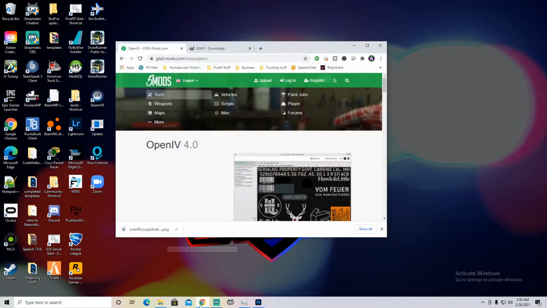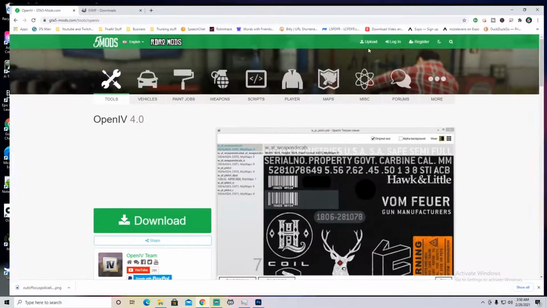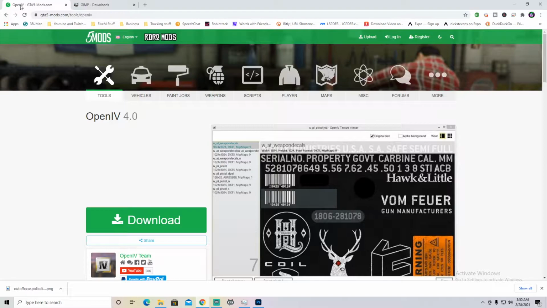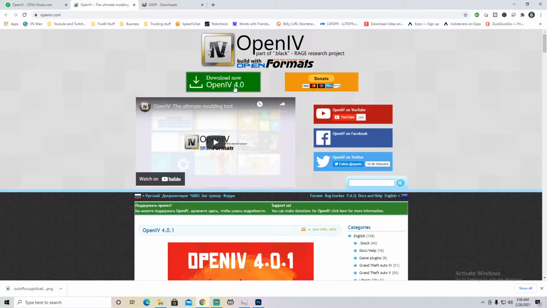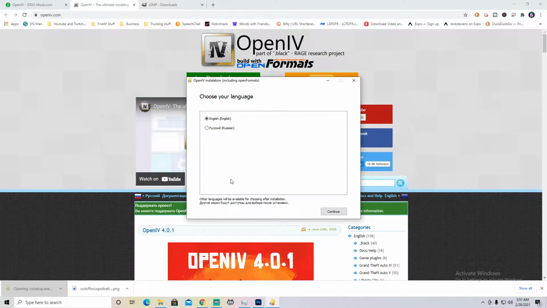So first thing we're going to do is open up our browser and go find OpenIV and GTA 5 mods. I will link it down in the description so we don't have to do a whole bunch of Googling. We're going to go ahead and download that little guy. And yeah, we're already done. It's a very small program. We're going to open that little guy up.